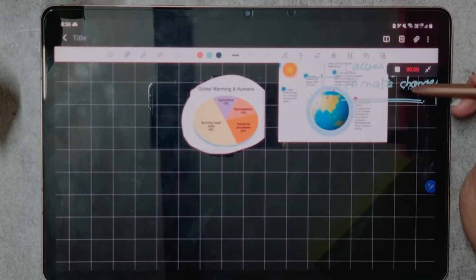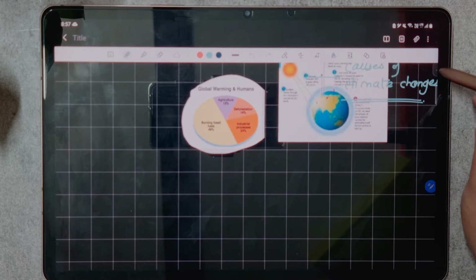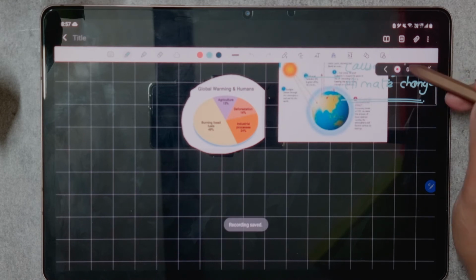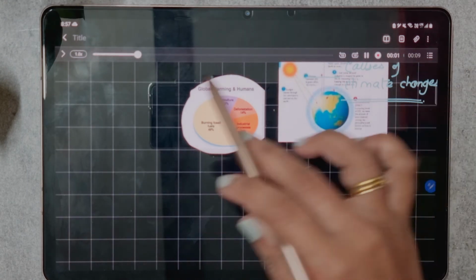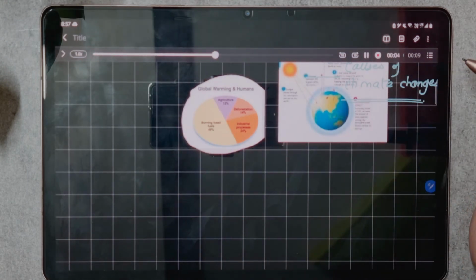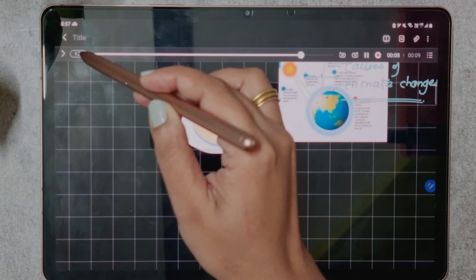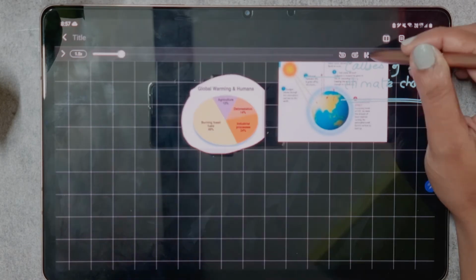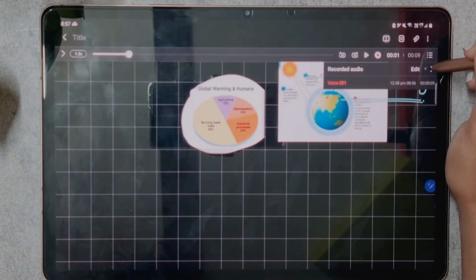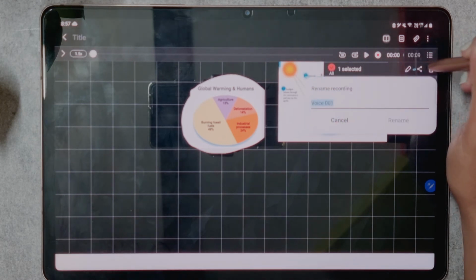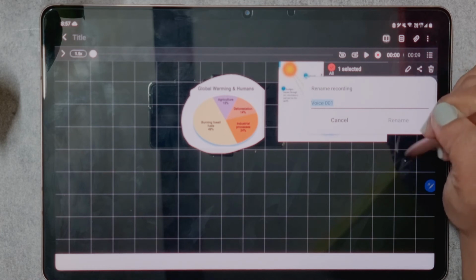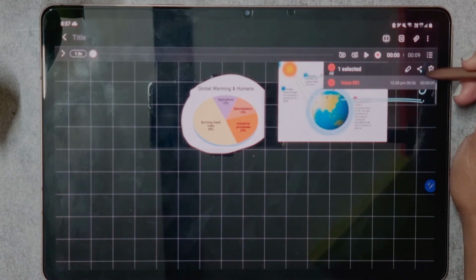You can also insert voice recording of your lecture notes. Once you select voice recording, it will start recording your voice. Also, whatever you write, it will play according to the text. Also, you can change the playback speed. Once the recording is completed, you can edit it. You can also rename it and share it. If you want to erase the voice recording, you can simply delete it by the delete option.